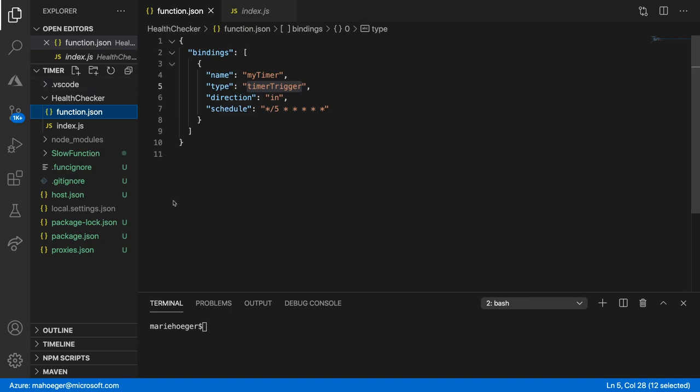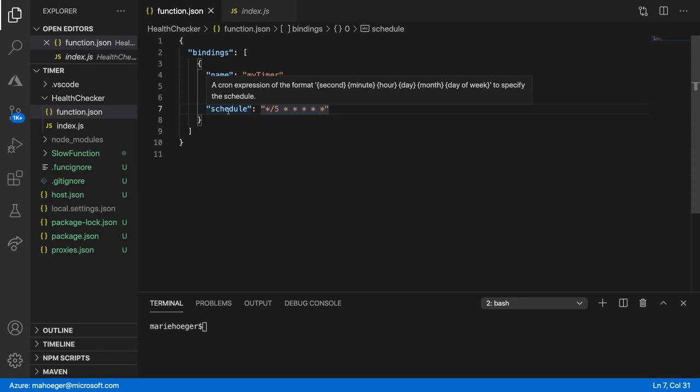My function is scheduled to run according to this cron expression. The expected cron expression has 6 components corresponding to second, minute, hour, day, month, and day of week. I'll cover what the numbers, slashes, and asterisks mean later in this video, but the way to read this schedule is that it runs every 5 seconds.